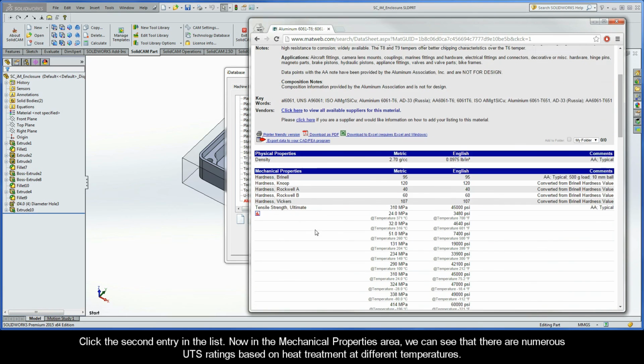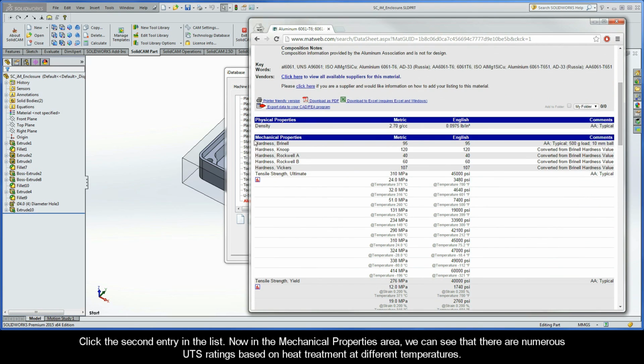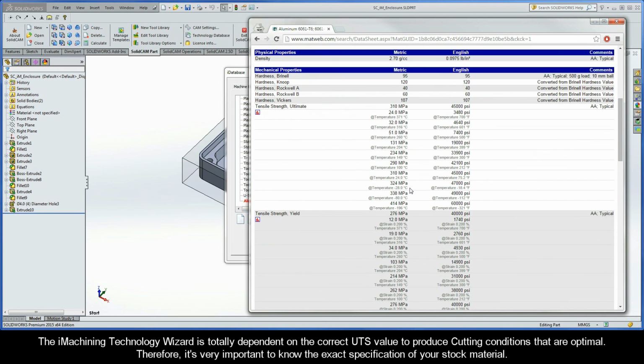Now, in the Mechanical Properties area, we can see that there are numerous UTS ratings based on heat treatment and different temperatures. The iMachining Technology Wizard is totally dependent on the correct UTS value to produce optimal cutting conditions. So therefore, it's very important to know the exact specification of your stock material.